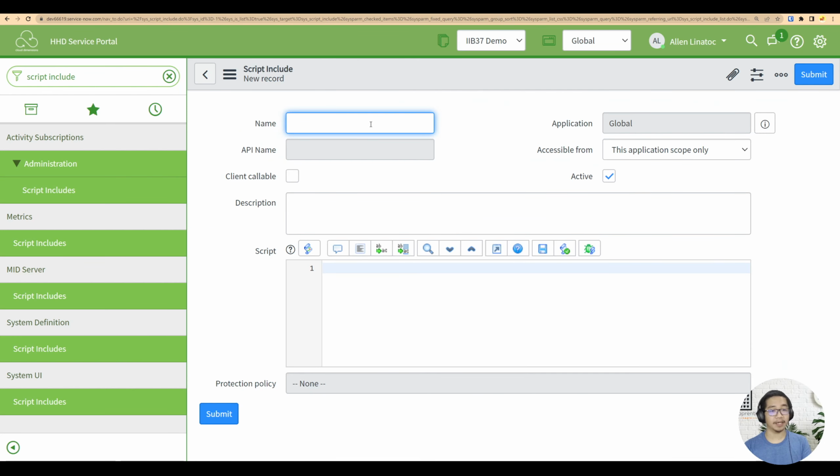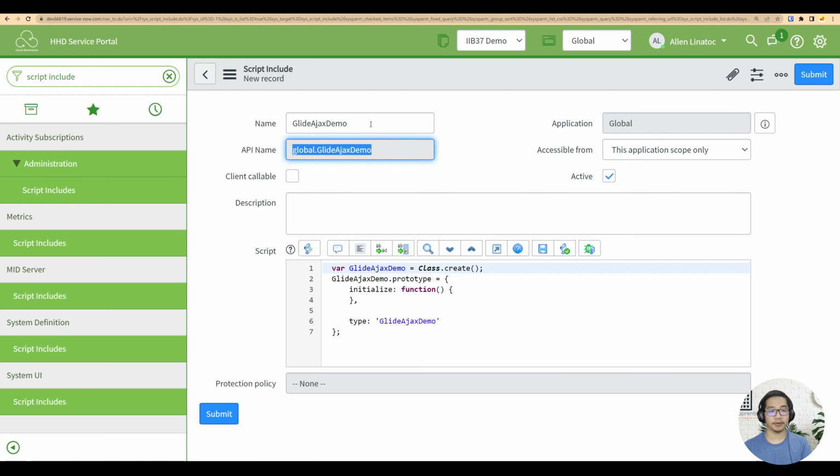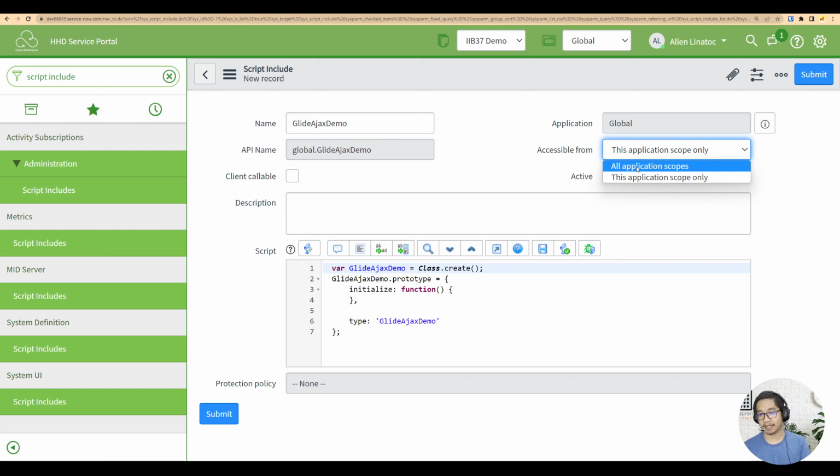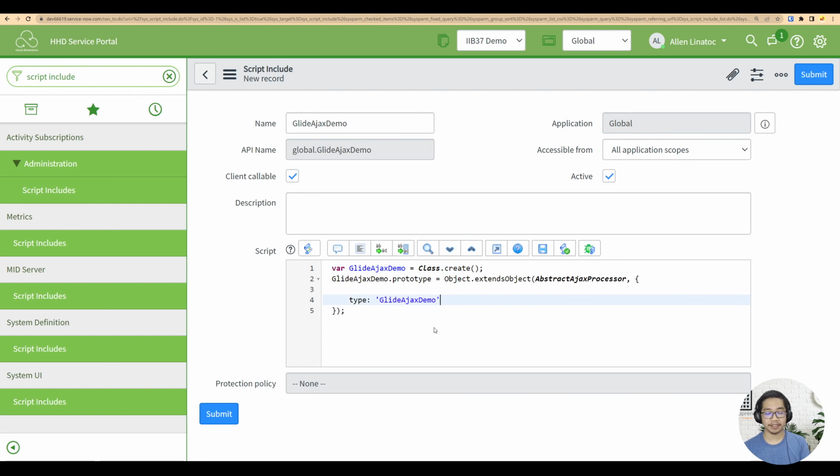We'll name it GlideAjax demo, and accessible from is just this scope. I always default it to all application scopes, and it needs to be client callable, because otherwise it cannot be called or invoked from GlideAjax in the client script. This is a very important piece of information, so don't forget to do that. As soon as you check this, you'll see that the script has been changed. It now extends AbstractAjaxProcessor. These are just object-oriented programming technicalities, so you can research more about OOP or object-oriented programming.